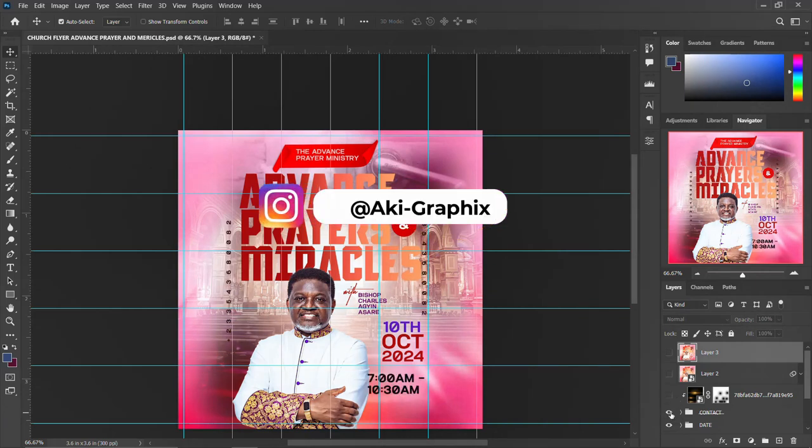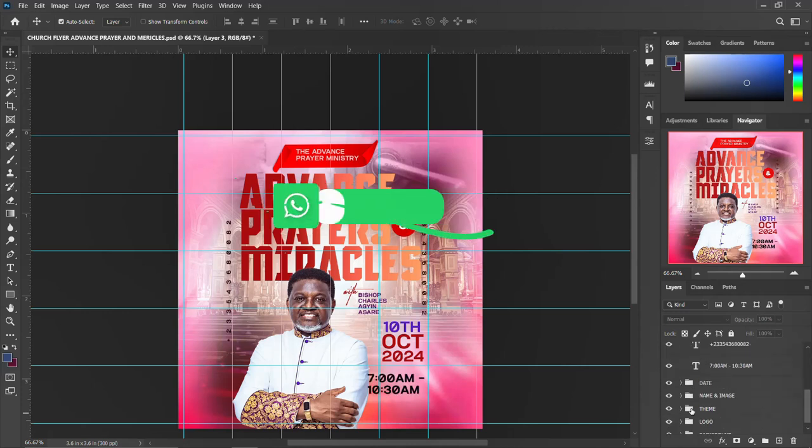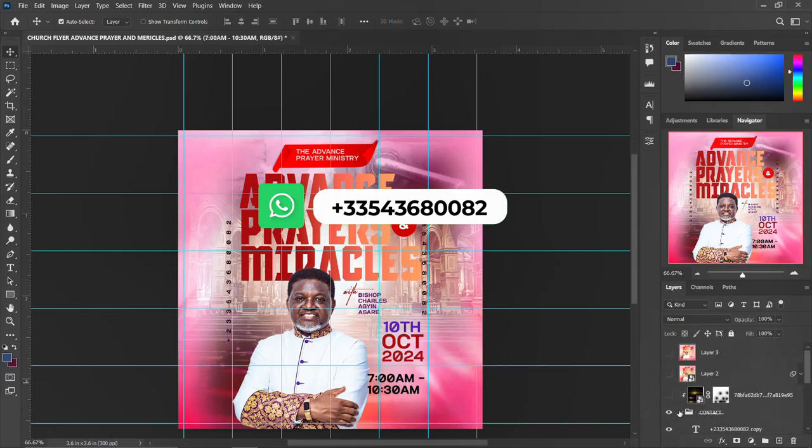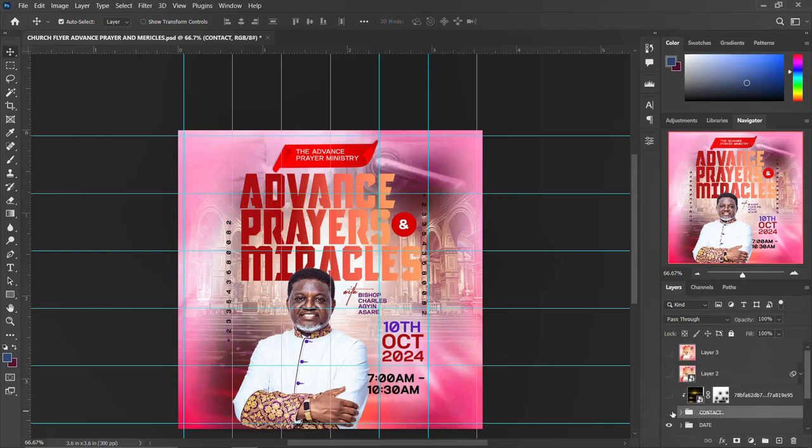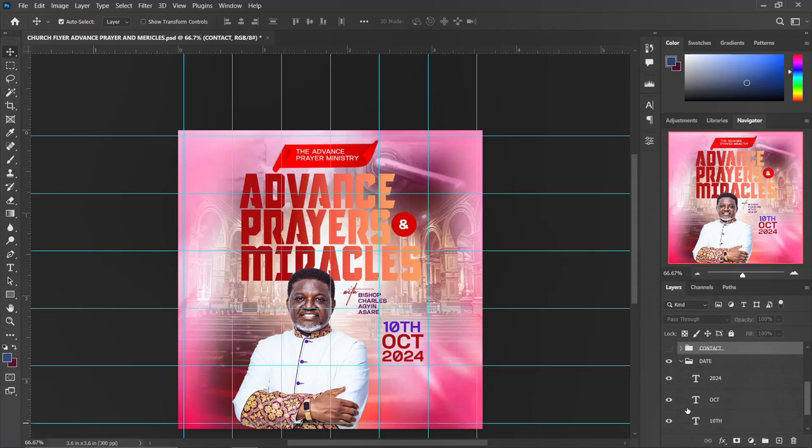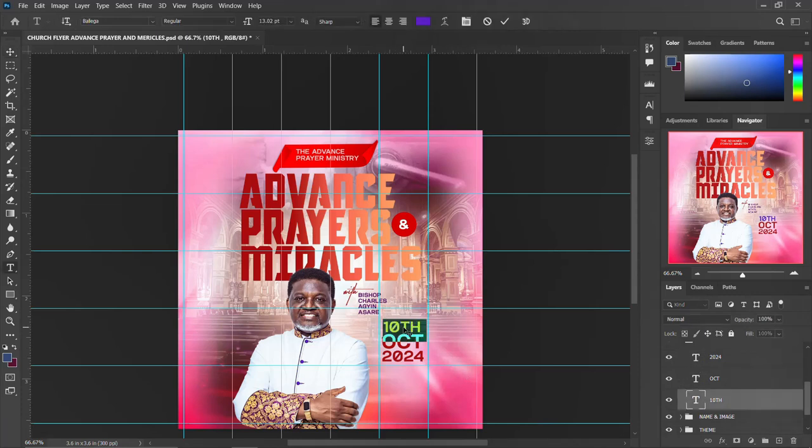This is the contact details. I've grouped them. This is the contact and then the time. If you want to make changes, just open the group this way and make changes to it. And then again, let me hide this one. The date is also here. If you have a different date aside from mine, say I need to change this 10th to something like 13th.